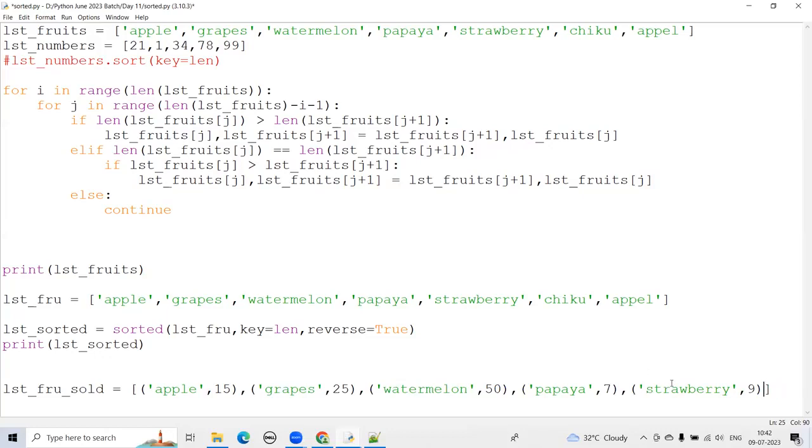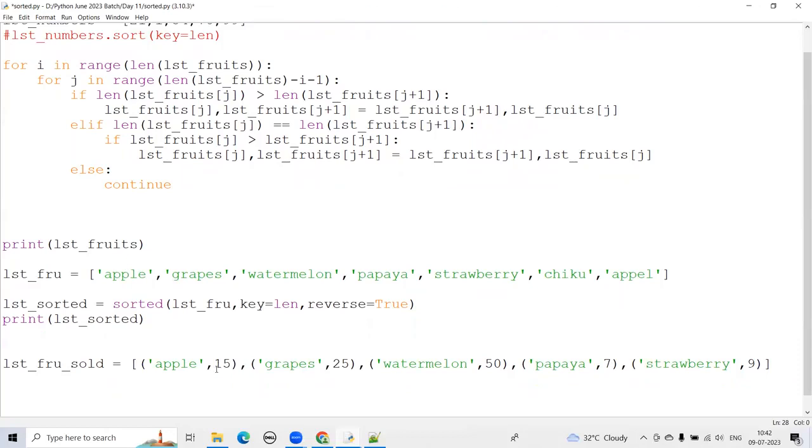So basically here we have, each element is a tuple, right? And the entire thing is in a list. Now I want to sort it by the number of kgs sold. Got my question, guys? Yes. I want to sort it by the number of kgs sold, not by the name. So in that case, what we have to do?